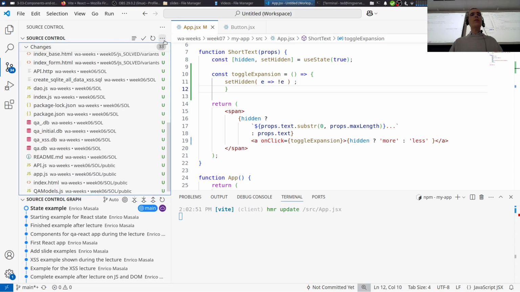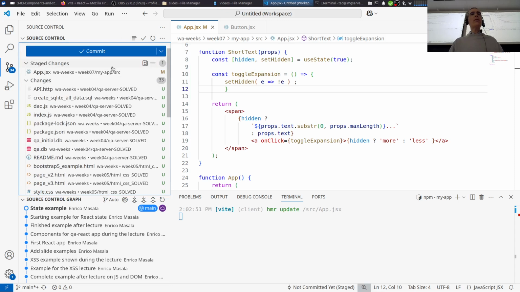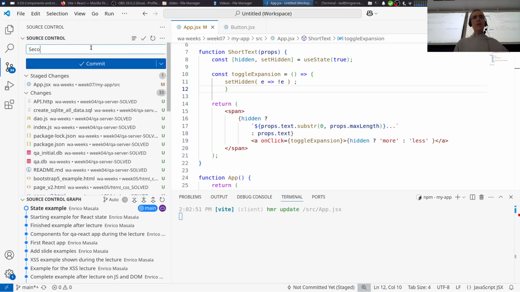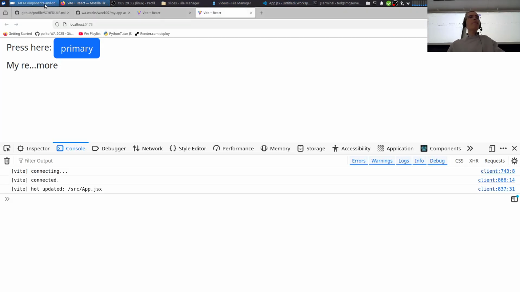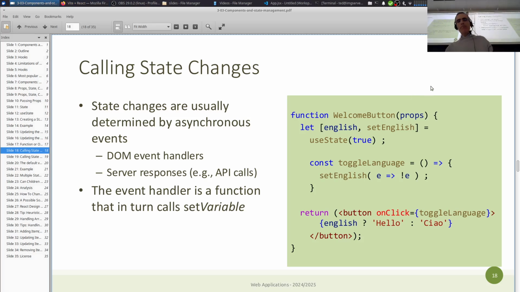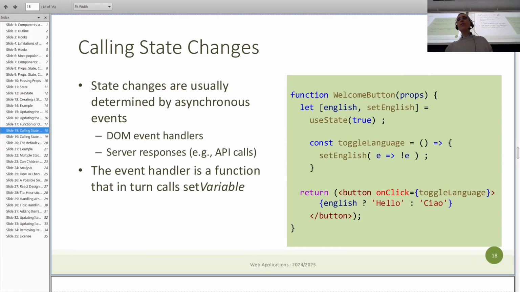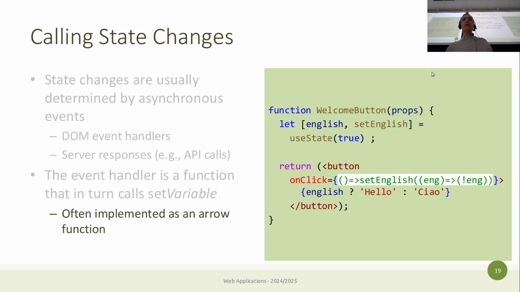Okay, second example. Let me... state update with function. Something more meaningful. Push. Okay, so we now more or less know almost everything we need to know.